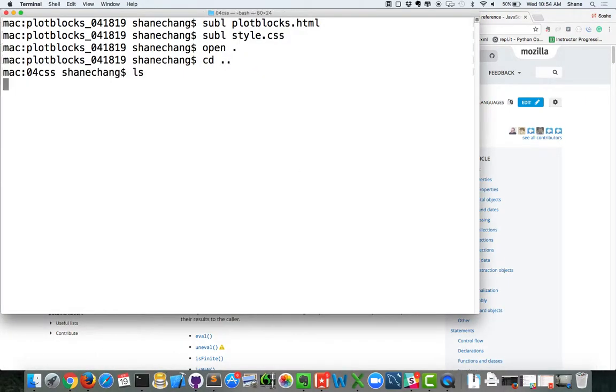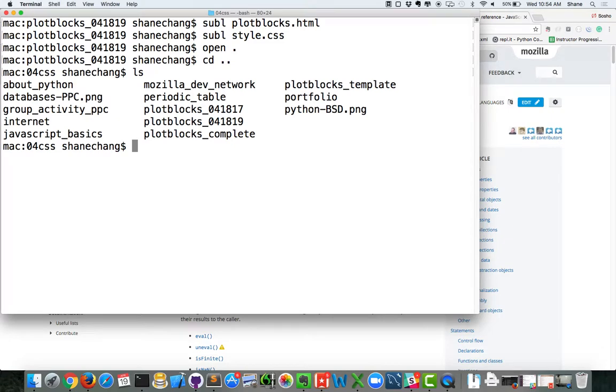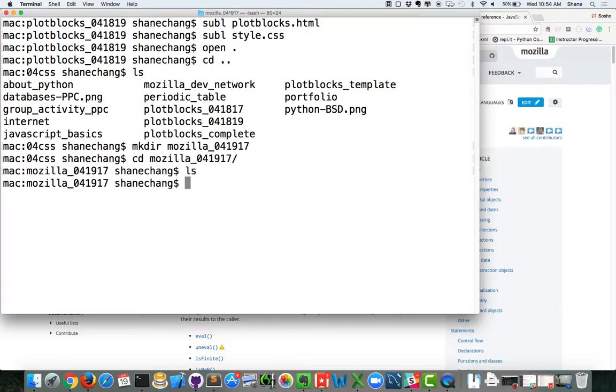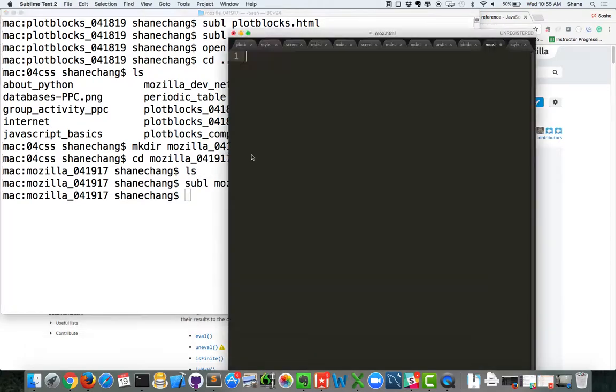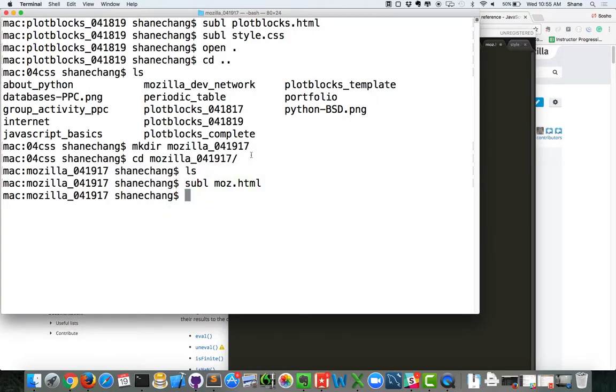So let's say I was to make another directory, Mozilla_041917. Okay, and then I'm going to make a Mozilla.html, and then I'm going to make a Mozilla.css.